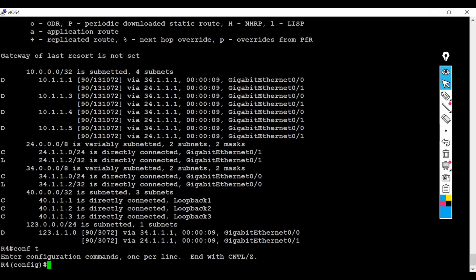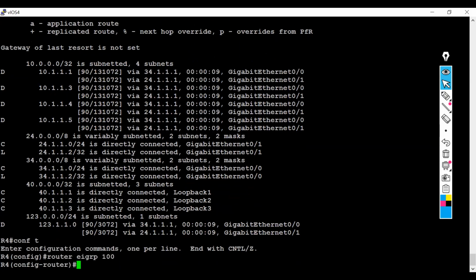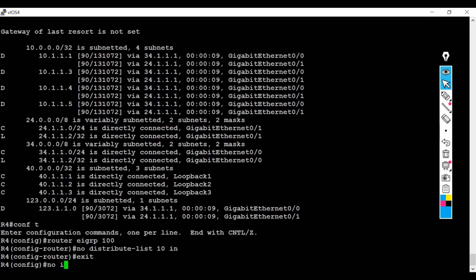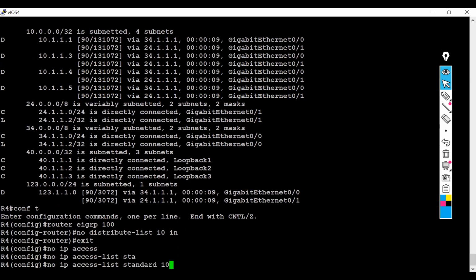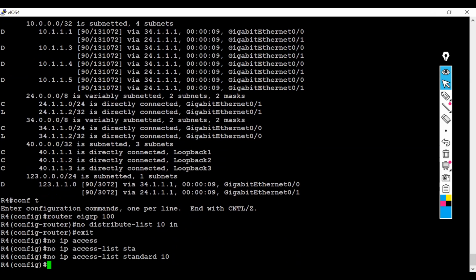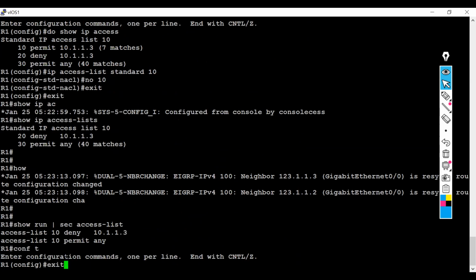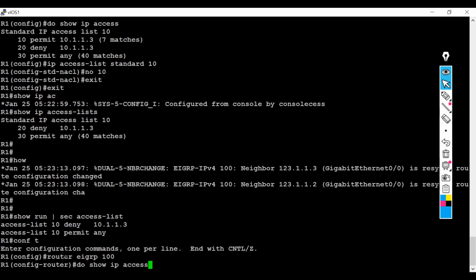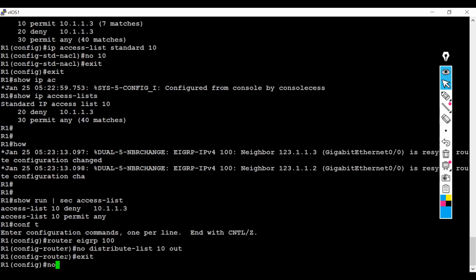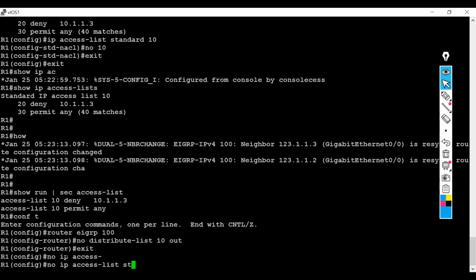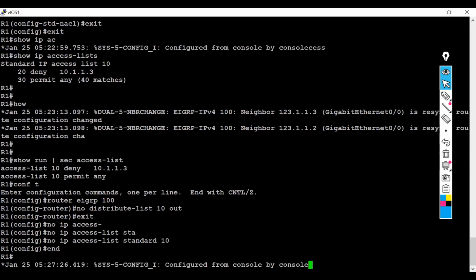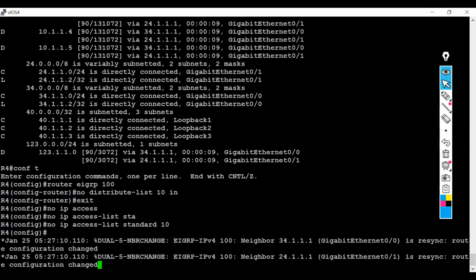Go to R4. Router EIGRP 100. No IP access list standard. So I have removed the distribute list and I have removed the access list. All right, I'll go to R1. No IP access list standard. Now you'll see that a standard list is enough to filter the prefixes, right?